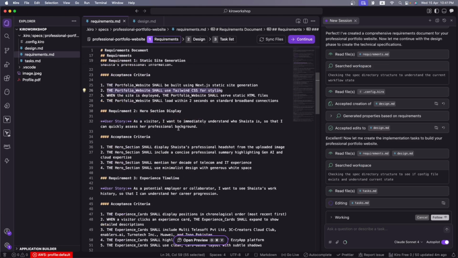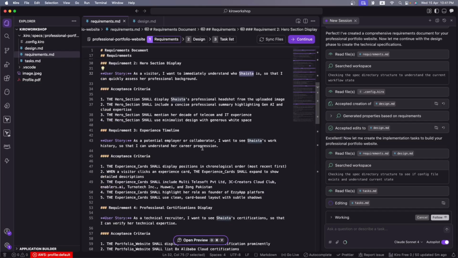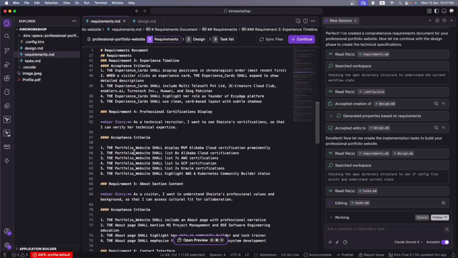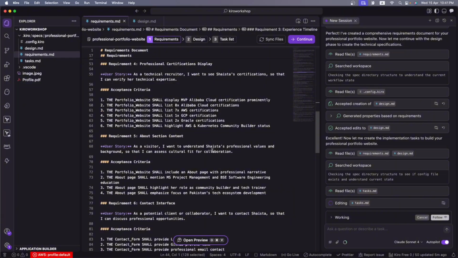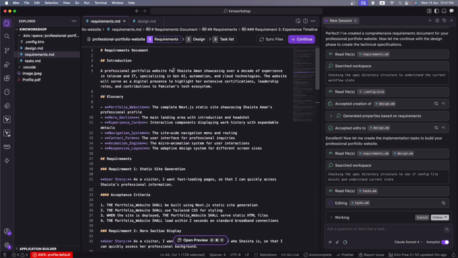It's describing that I want to immediately understand who Shaista is. And this is a user story, and it's very compelling. As a visitor, if I land on the website, I immediately know who Shaista is. Then the acceptance criteria. As a potential employer or collaborator, I want to see Shaista's work and history. And for a technical recruiter, certifications. Great. These are all the things a technical document should have.